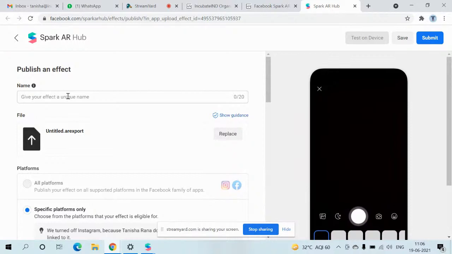So for that you need to go out of the studio. Other than that, everything is inbuilt at the studio. You won't face any issue. So I've actually ended up submitting a lot of effects because I've been doing this for a while now.